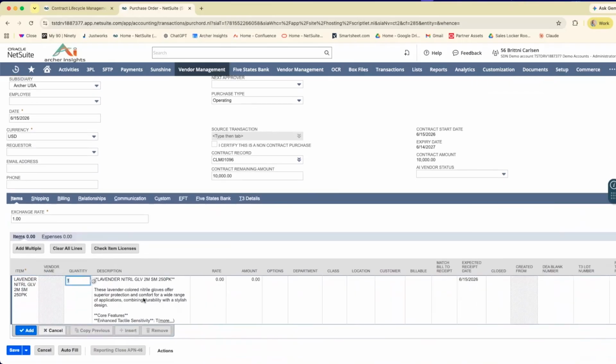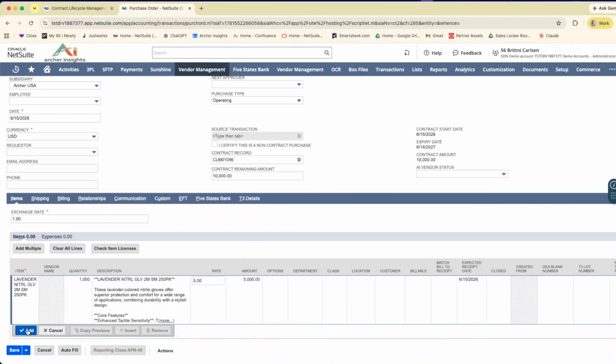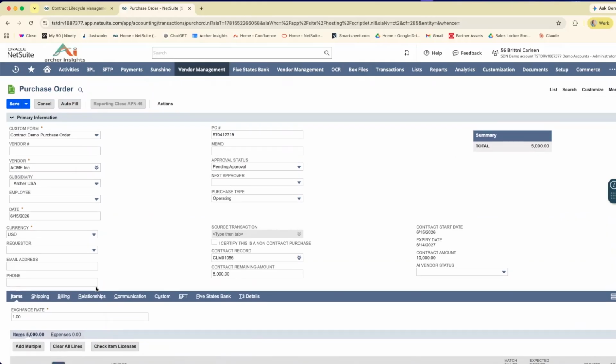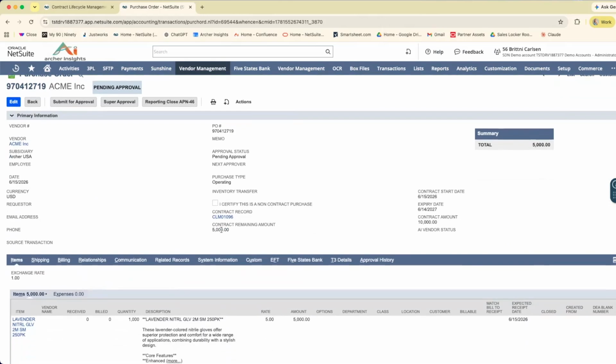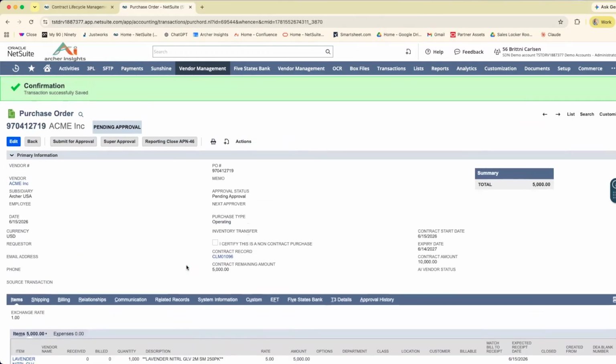quantity, $5,000. You can enter in any additional line information that you would like to track on the purchase order. Save. Now we can see the contract remaining amount, the original amount as well, based on our $5,000 purchase order.